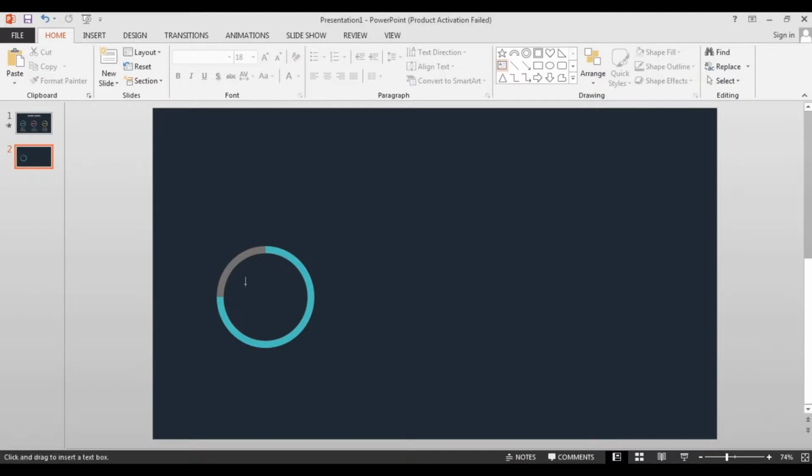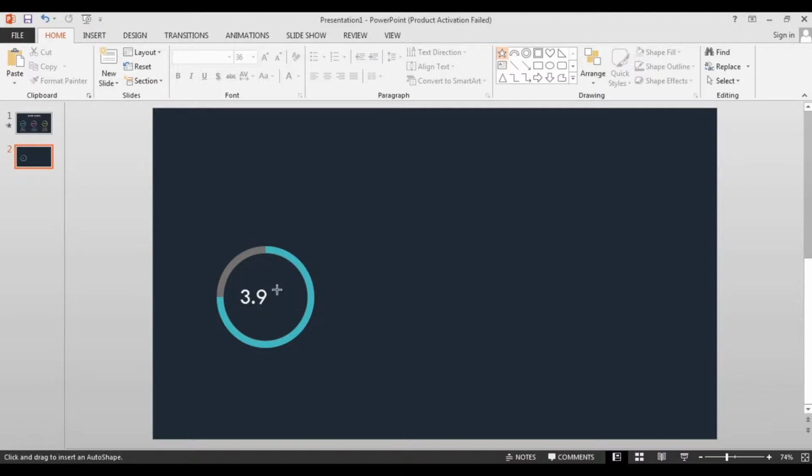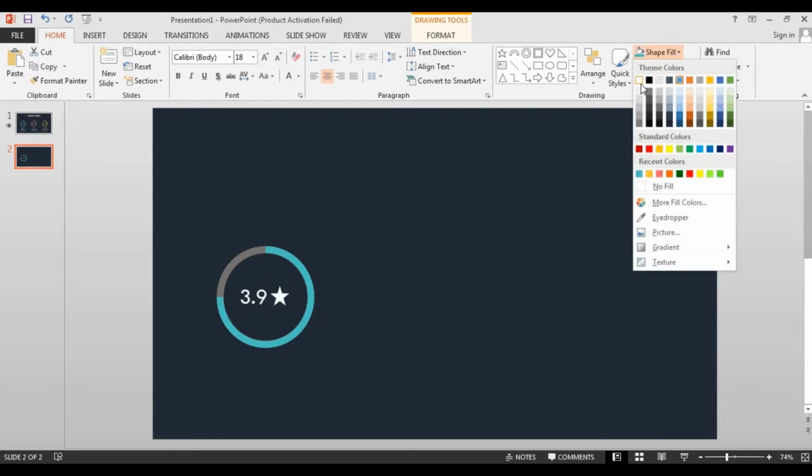Then take a text box, enter a rating value, increase its size and change its color. Also change the font style to Century Gothic. After that, take a 5-point star shape and drag it over here by holding the shift key. Then go to the shape outline and make no outline and go to the shape fill and change its color.